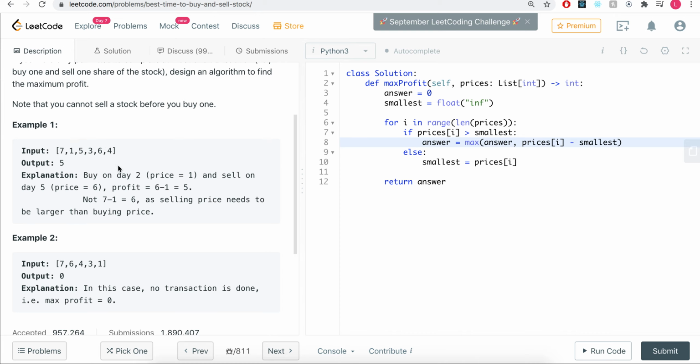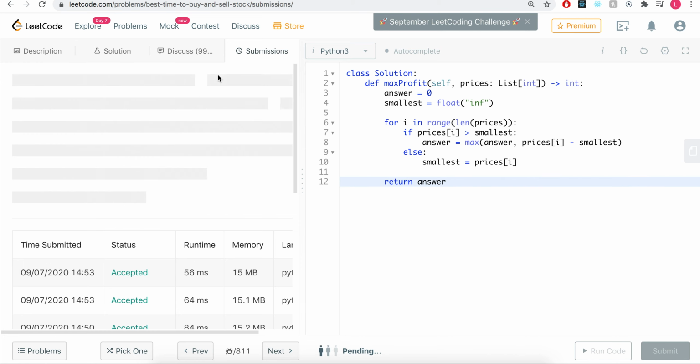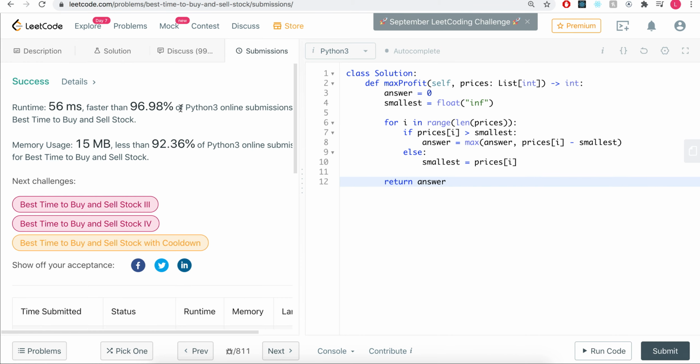And now we can see that our answer, as it says here, buy on day 2 at 1, sell on day 5 at 6 gives us 5. Okay, so hopefully that little walkthrough helped a little. Let's actually submit it and make sure we are correct. Okay, cool. It looks like that worked.